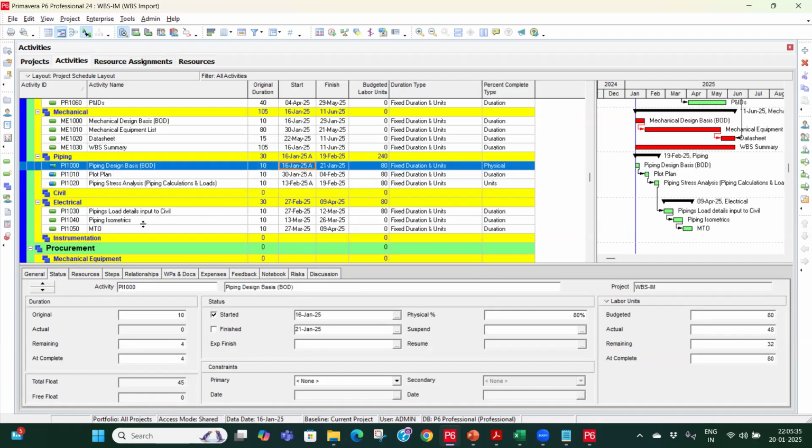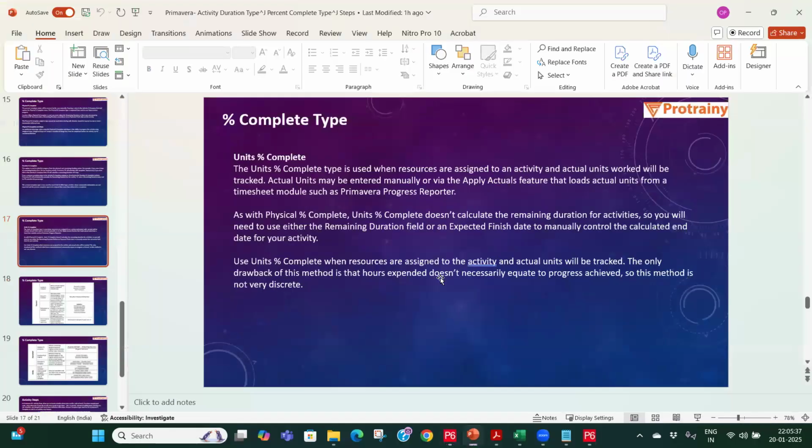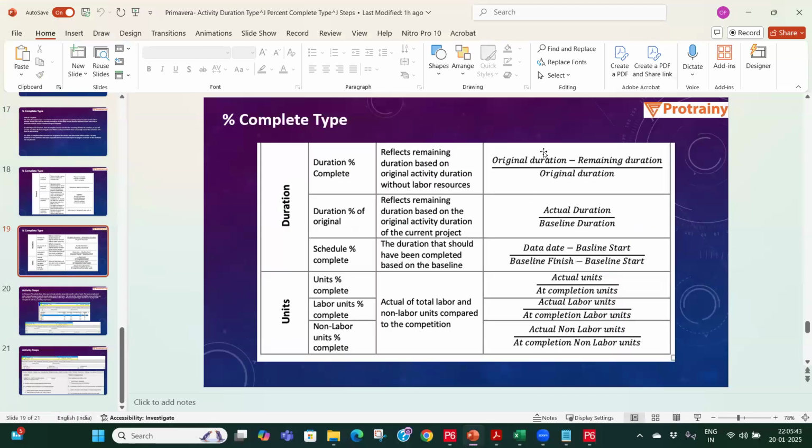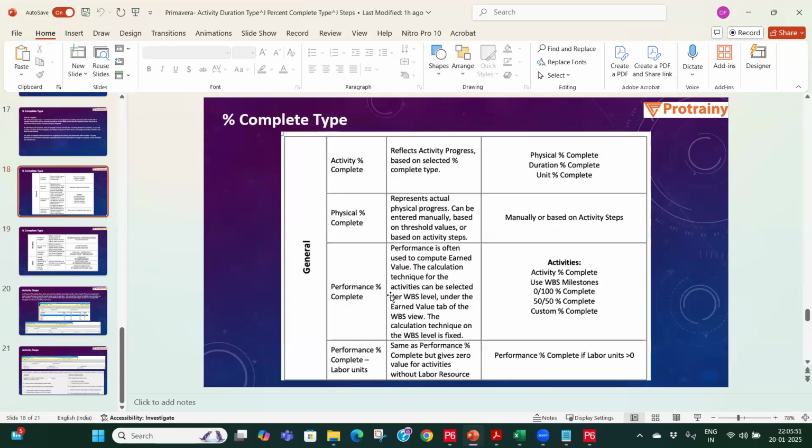Another function is steps. So what are steps basically? These are the formulas for how it is getting calculated, how duration percent complete is calculated, how unit percent complete is calculated. These are the formulas which I have already pasted over here. We have performance percent complete also, which is actually the earned value, the percentage of earned value. When we discuss earned value, I will discuss this particular section in that case.